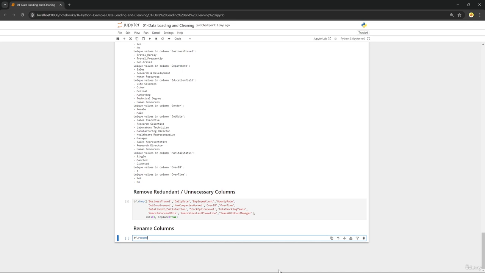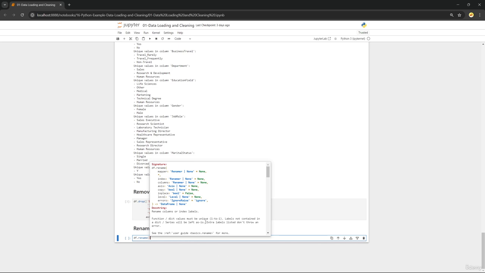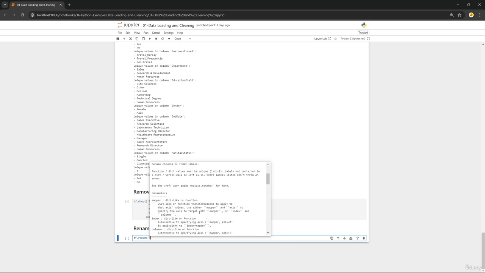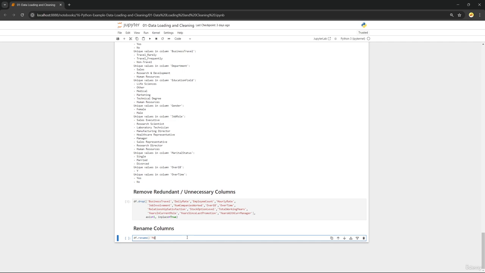For our arguments, we'll start by providing a dictionary with the key set to the name of the column as it is currently, and the value set to be whatever we want this column to be called. Currently, our column is called monthly income, so that'll be our key, and we want it to be called employee salary, so that'll be the value. And then I'll go through and do this for our second column, which is the monthly rate, which we want to be called employee revenue.